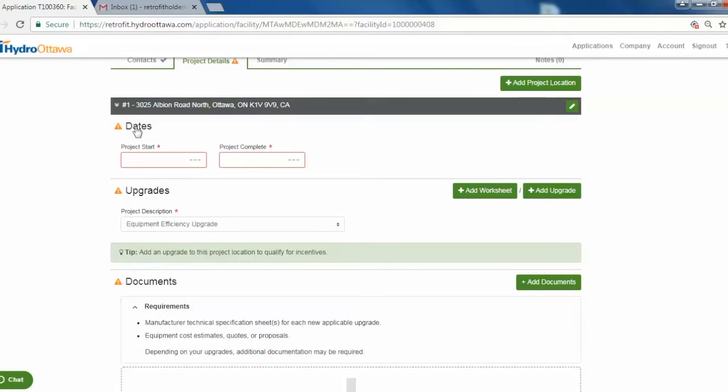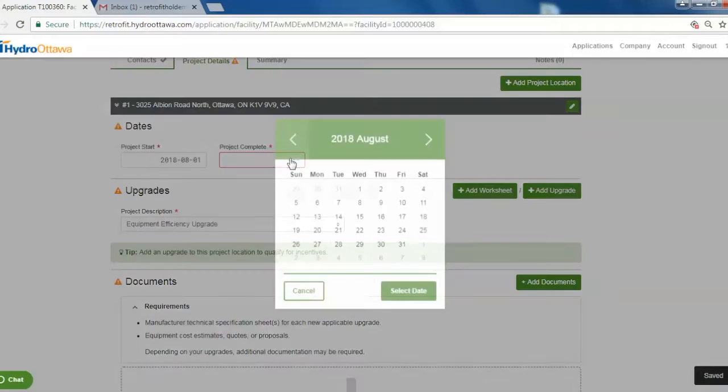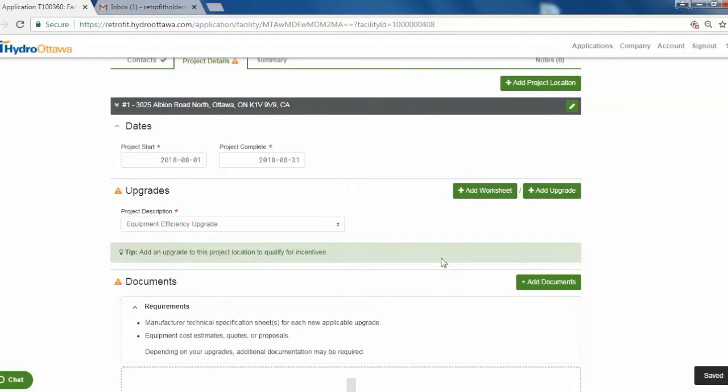Beside each mandatory field, you'll notice an icon which shows that the information hasn't been filled out yet. We'll first enter our estimated start and end dates, and the icon then disappears.